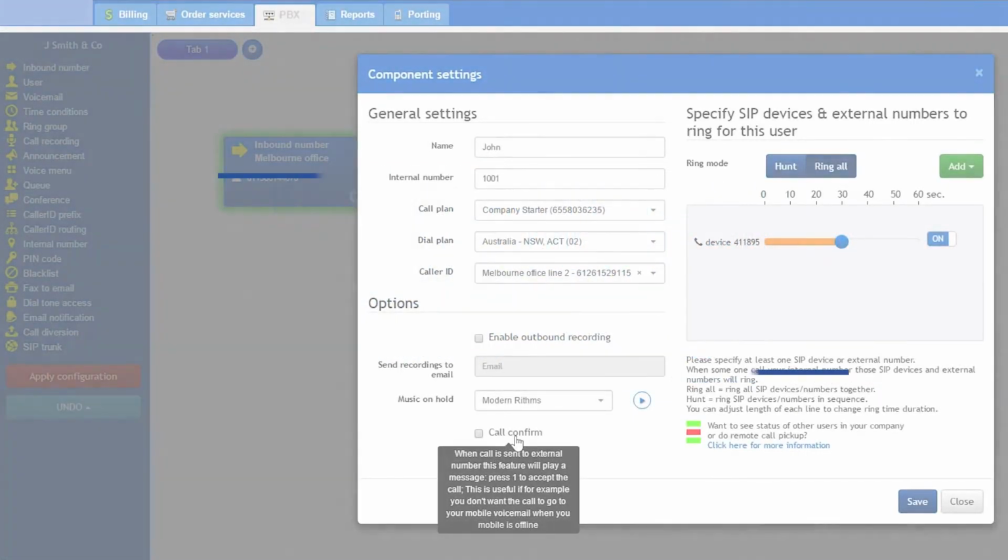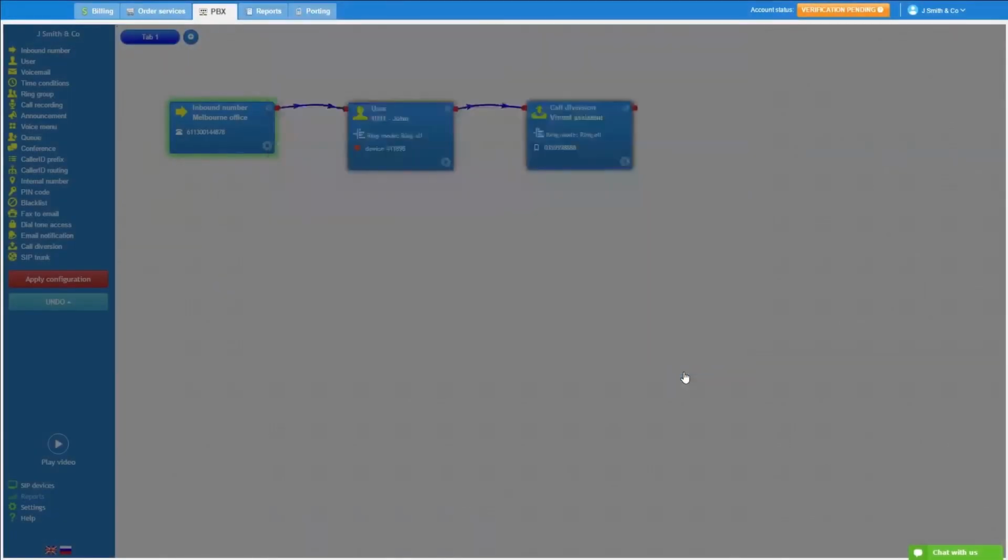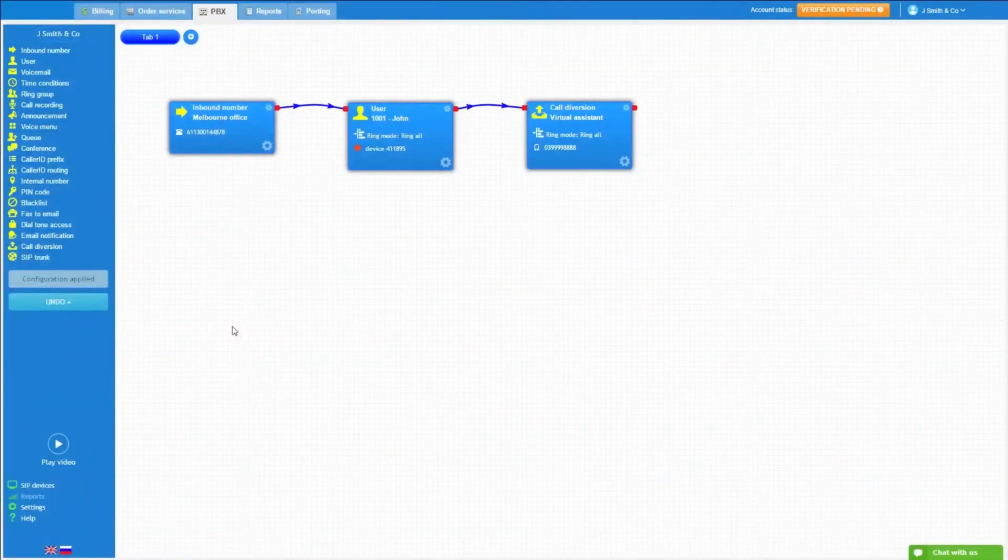Please note, it is important to click the Apply Configuration button if you created a new SIP device before trying to register your handset. Click Save and Apply Configuration button.